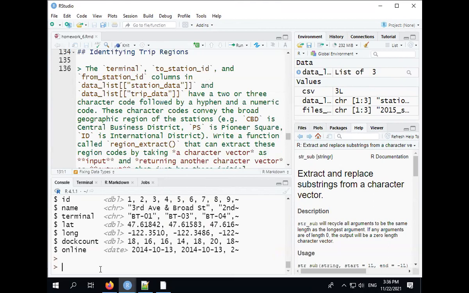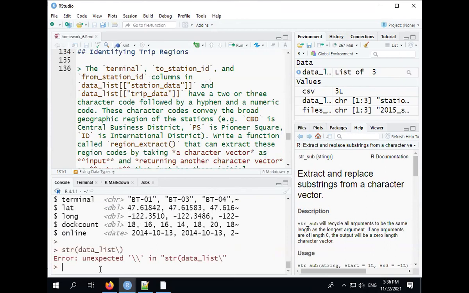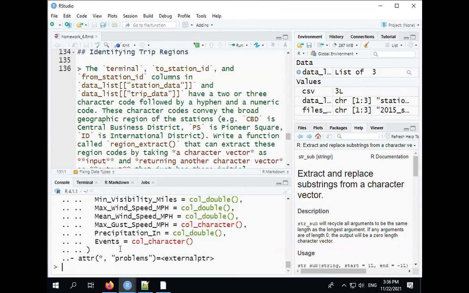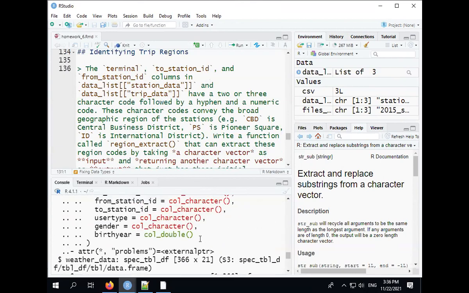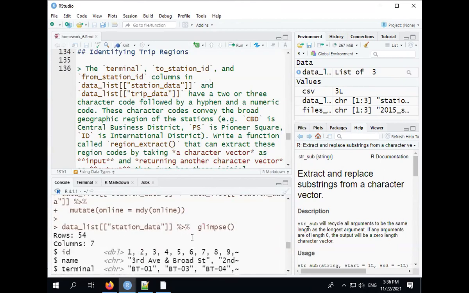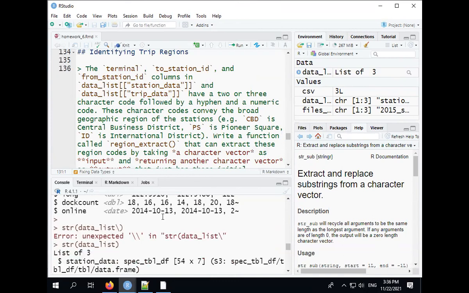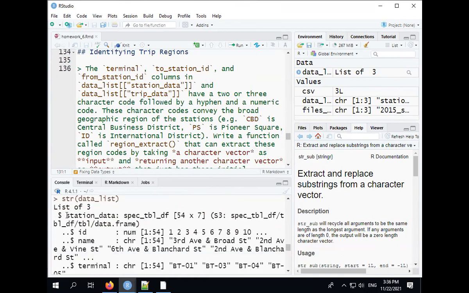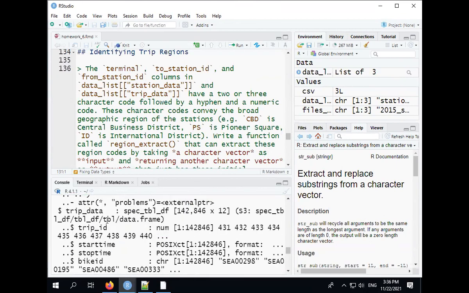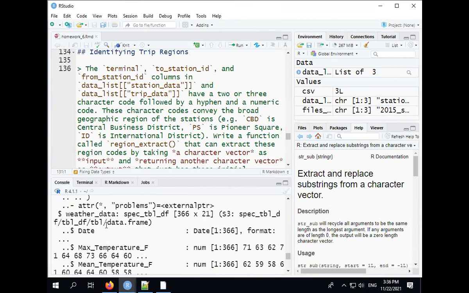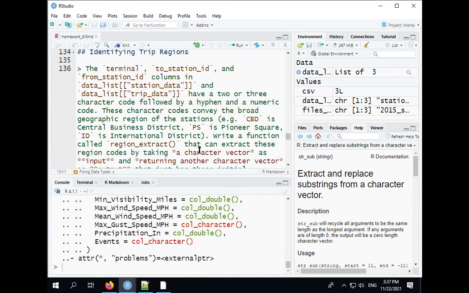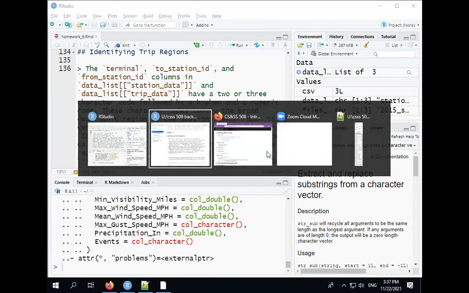Okay. First thing we might want to check is if our data list is still correct. Things I'm looking for here are the amount of rows and columns, and whether each of the elements is named correctly: trip data, yep. Weather data, all that looks about right. So let's get started with the prompt.